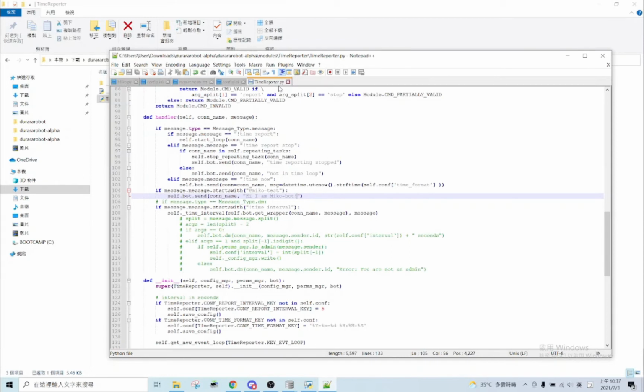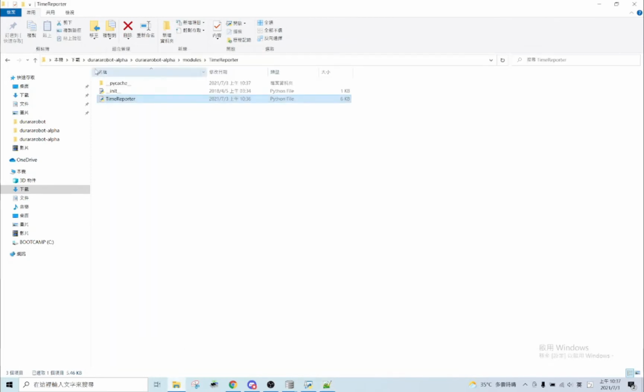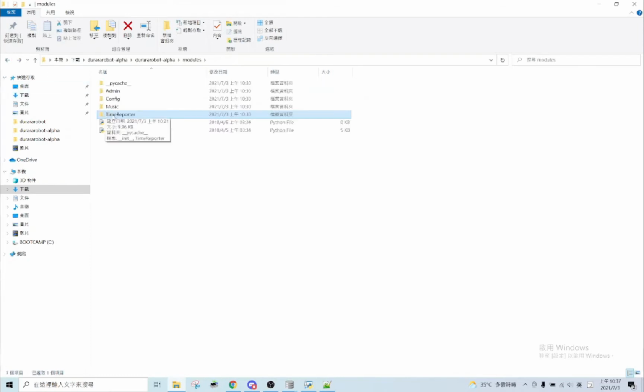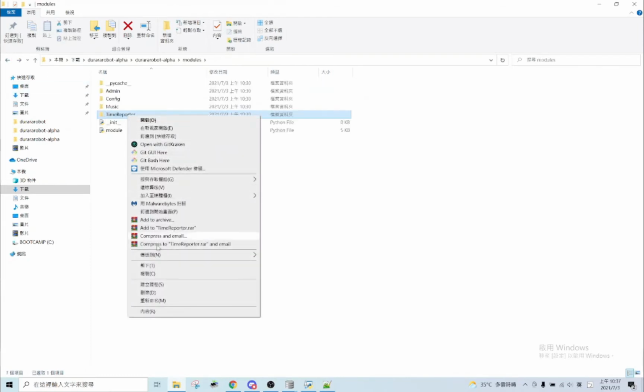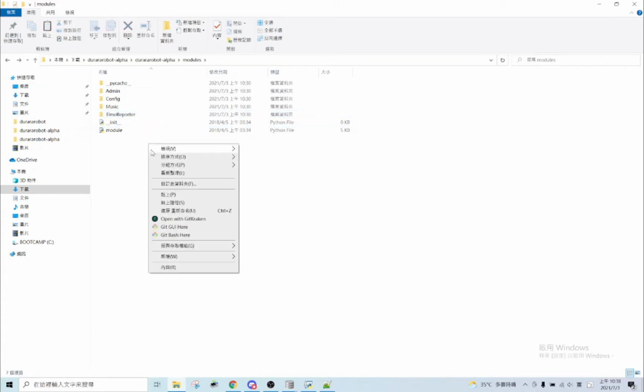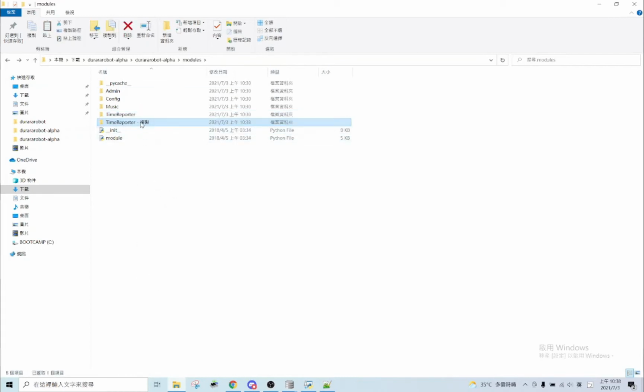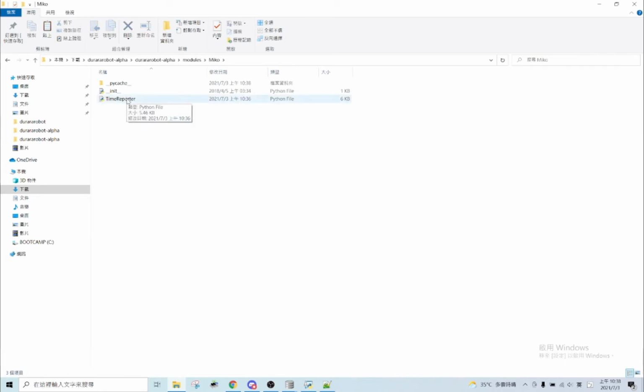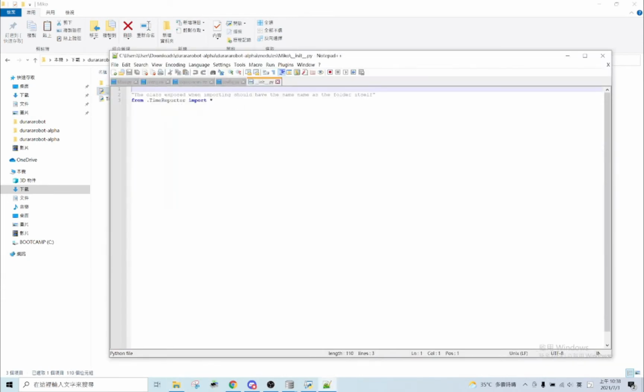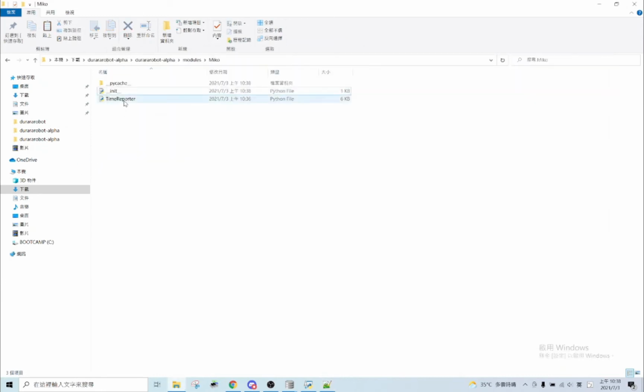First, you want to create another module right here. We're going to create another module and call it Miko. Just copy time reporter for now. Copy time reporter and then call it Miko. Okay, so Miko is a module, and there are certain things that you need to change about this MikoBot. First, you need to go to the init file, edit in Notepad, and then change this time reporter to Miko. Save it, close it, then go to time reporter, change this name to Miko.